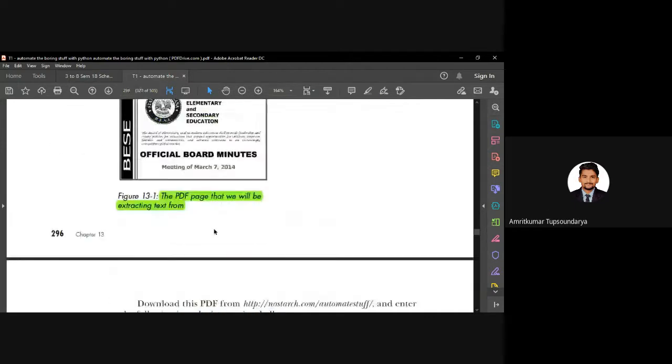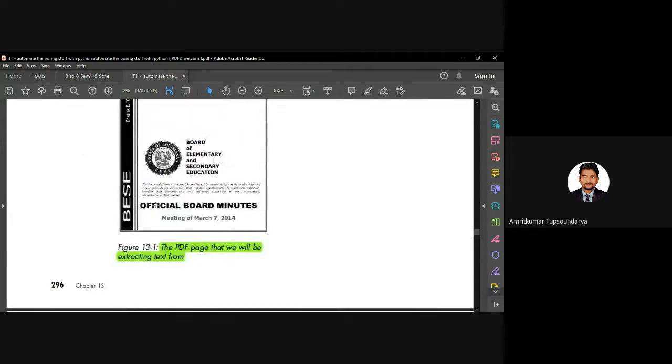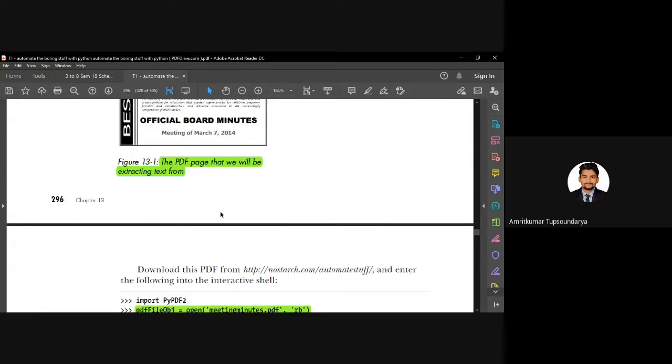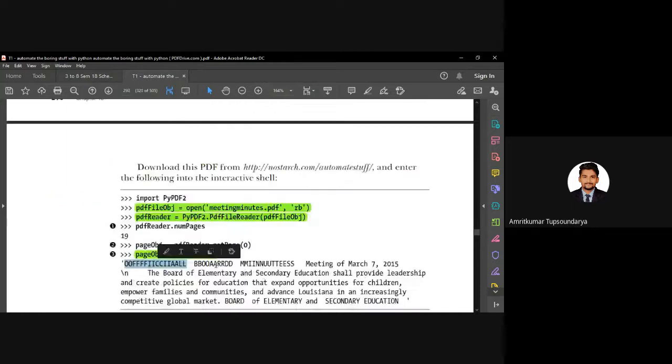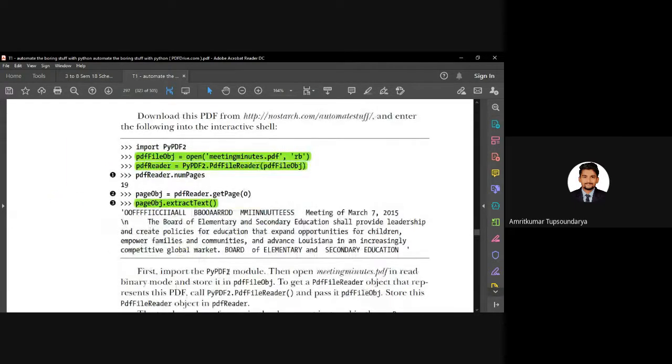So the text here, the spelling here, is a proper spelling, of course, official board minutes. But here, as you can see, there are a few repetitions in the text, right? So as I mentioned, it becomes a little difficult for the module PyPDF to extract exactly the same text here, right? But approximately it gives you a fairly good result, right?